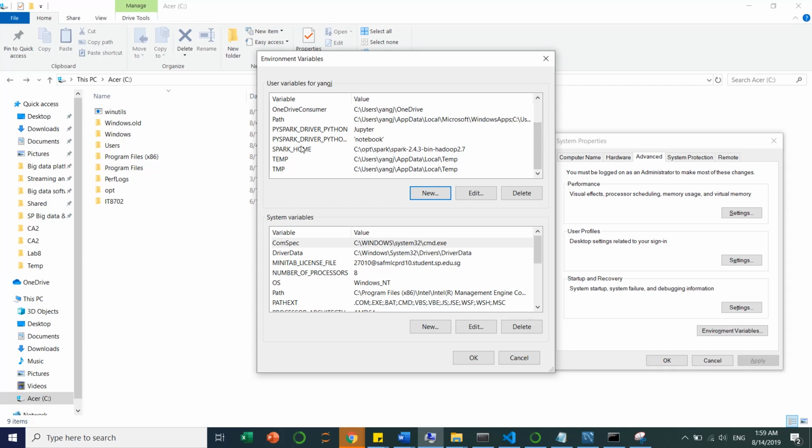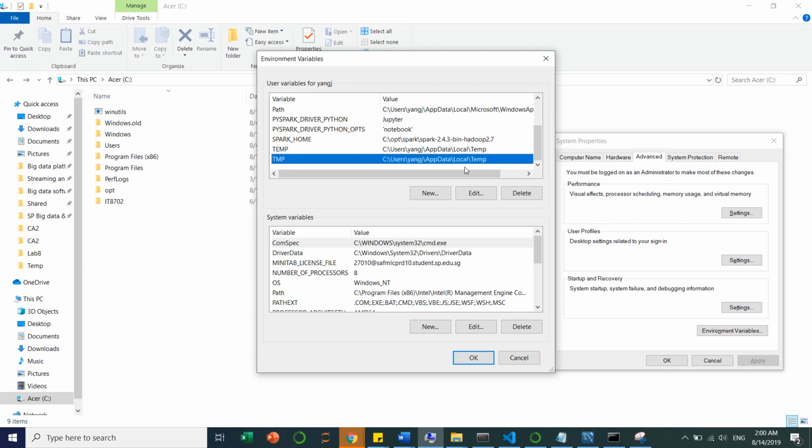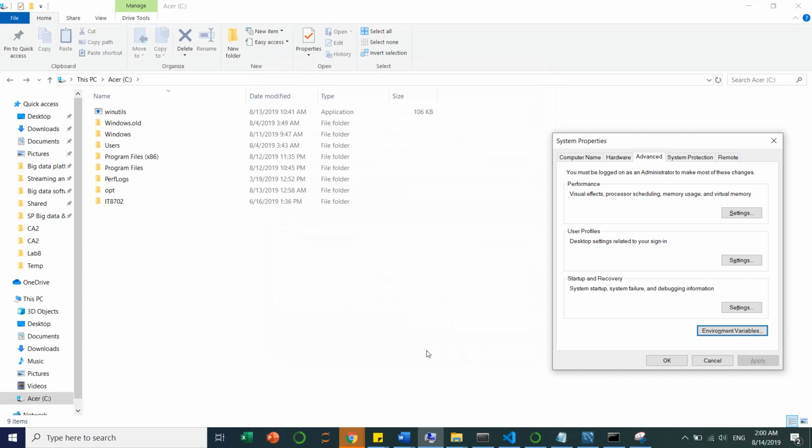and Spark goes to SPARK_HOME. Apart from that, we also need to add two new variables for Jupyter Notebook. This is our variable name: PYSPARK_DRIVER_PYTHON, value is jupyter, and PYSPARK_DRIVER_PYTHON_OPTS, value being notebook. Then click OK. We are done.